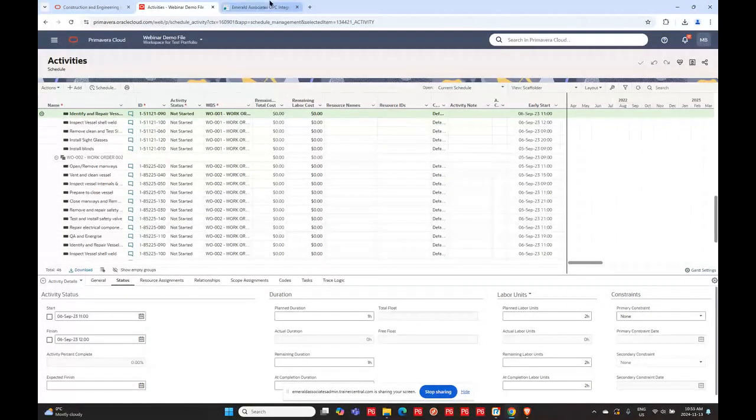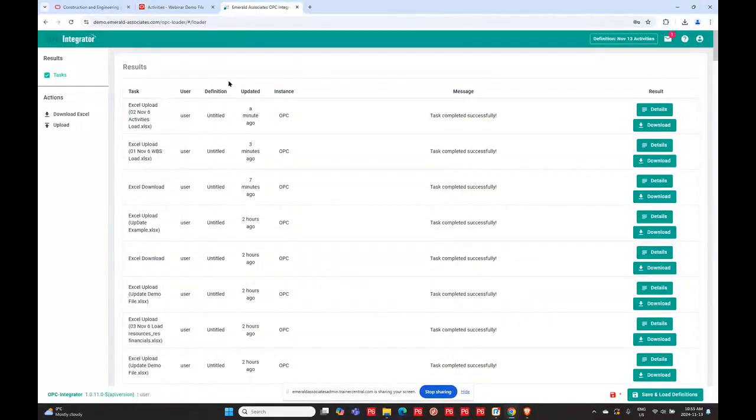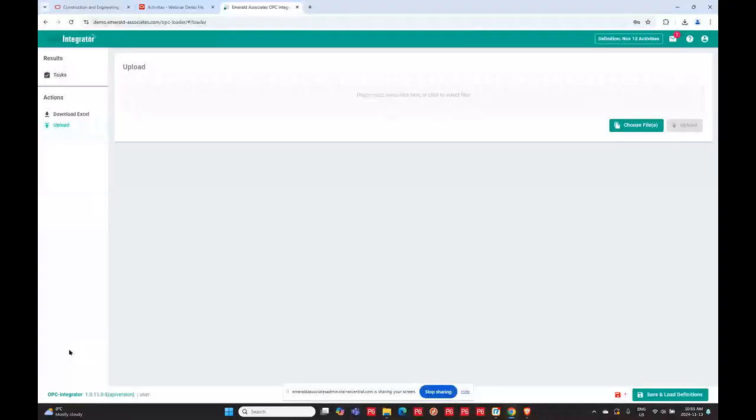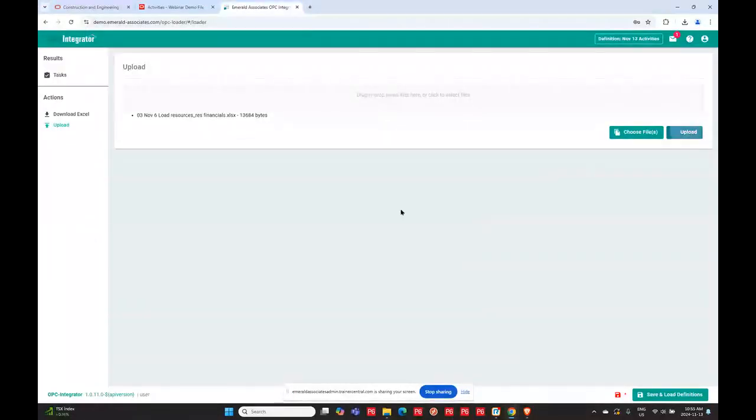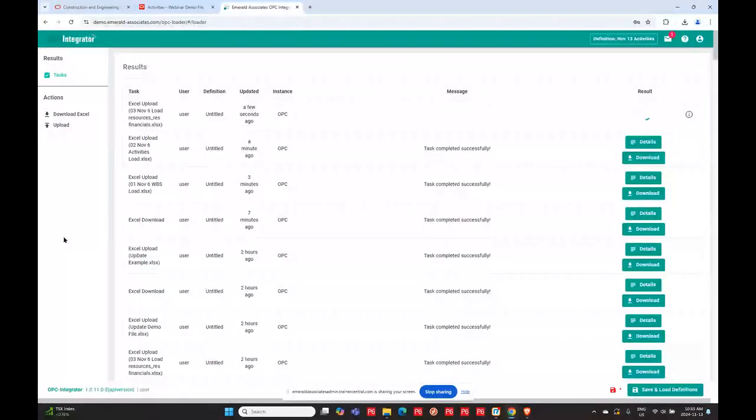So what we've got, again, same idea, and you can load these load sheets together. I could have done activities and resources together, wouldn't have mattered. I just did them in pieces just to show you, if you're getting the information progressively, you can put it in your file progressively. So I'm just going to load the resources and the financials for the resources. And I'm going to upload that.